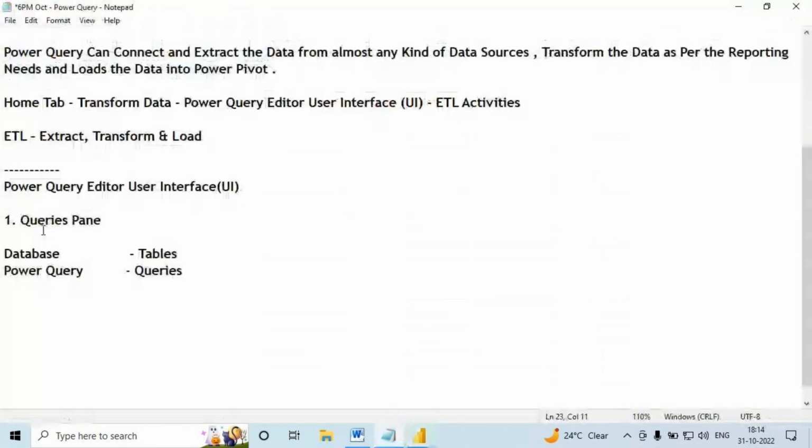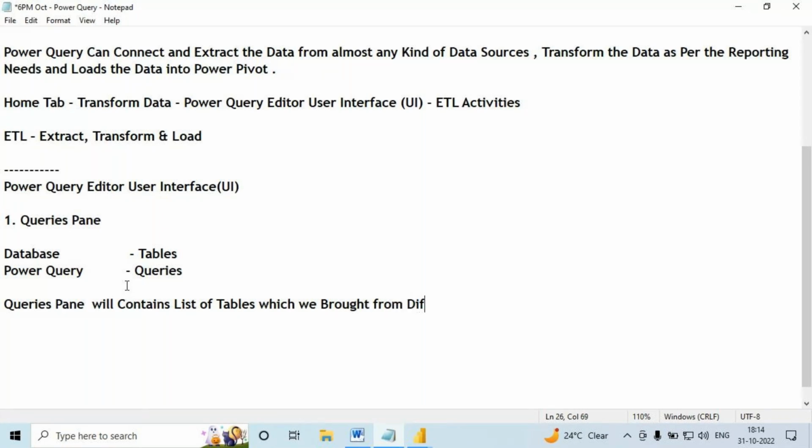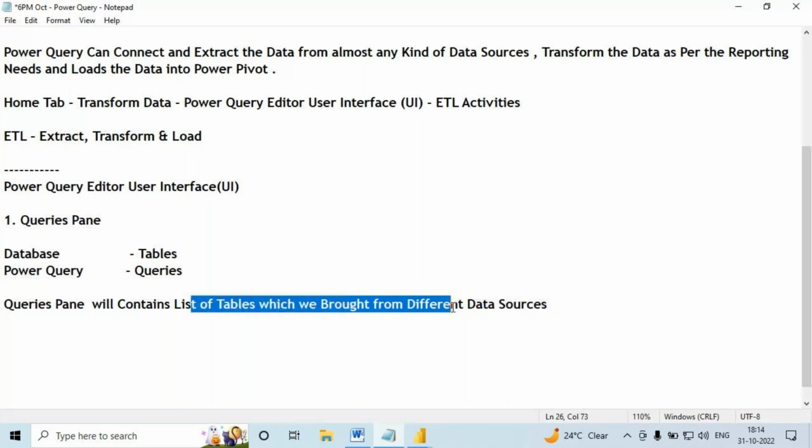The queries pane will contain the list of tables which we brought from different data sources. From the different data sources, all the tables you bought, you can find in the queries pane. Fine, we're done with understanding the queries pane.